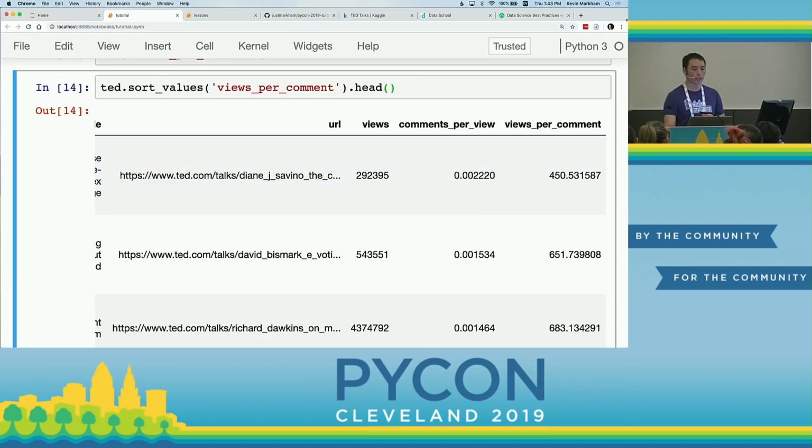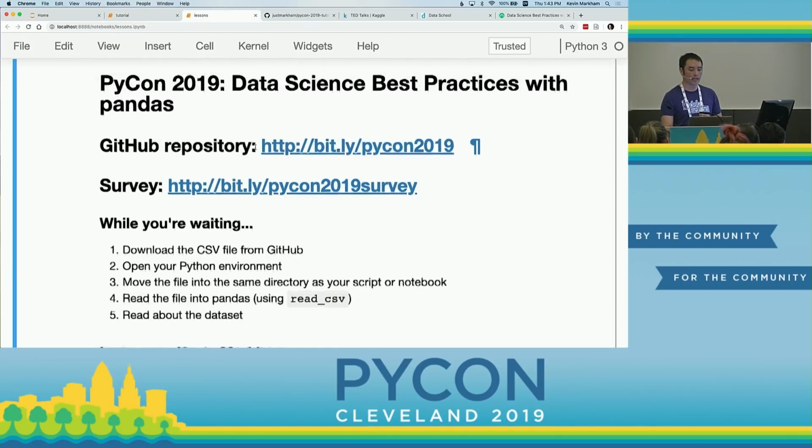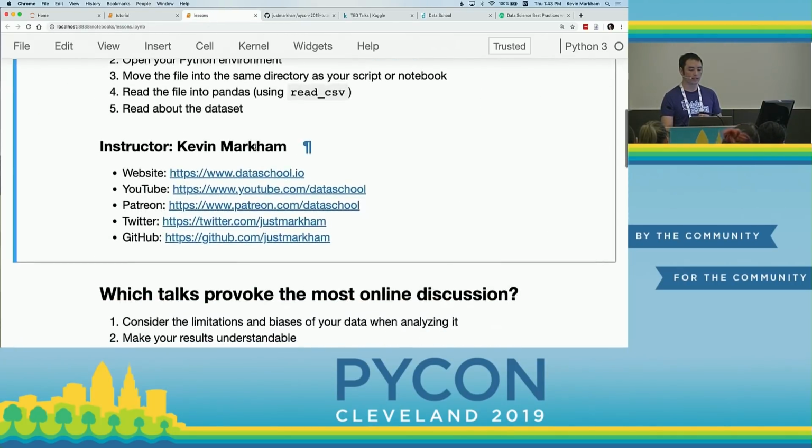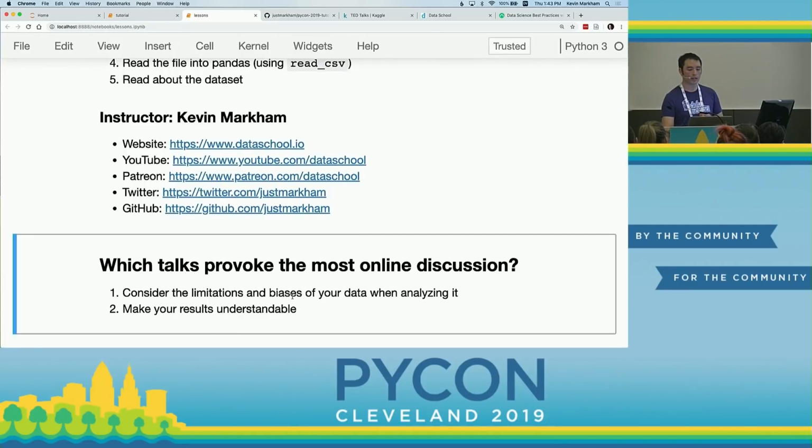Okay, so I'll just show you the lessons I was trying to get across from this exercise. And these are lessons or best practices. Some of these will be data science lessons. Some of them will be pandas lessons. But number one, consider the limitations and biases of your data when analyzing it.